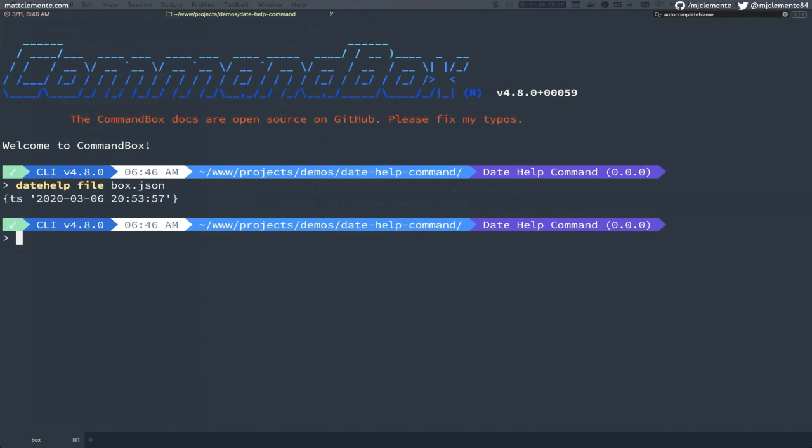And that's it. We've reviewed how CommandBox can handle named and positional parameters, as well as Boolean flags, how you can provide static and dynamic autocomplete options, and finally, how to work with file system parameters for your custom commands.